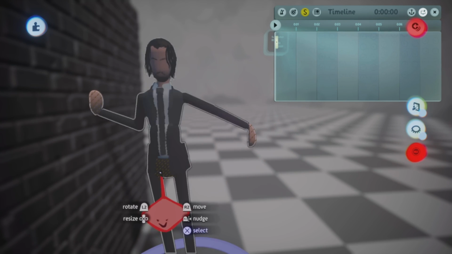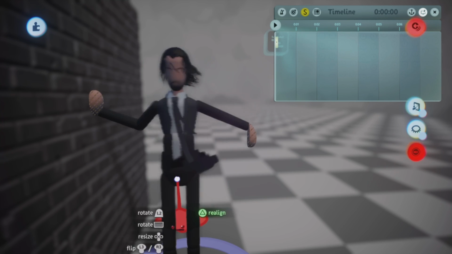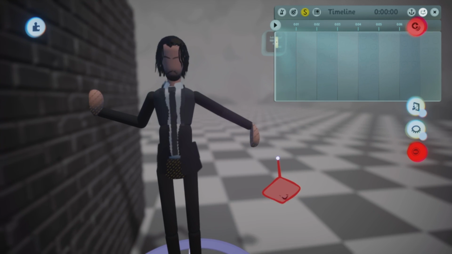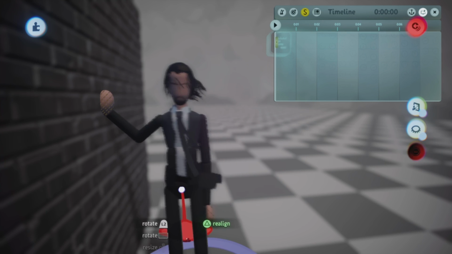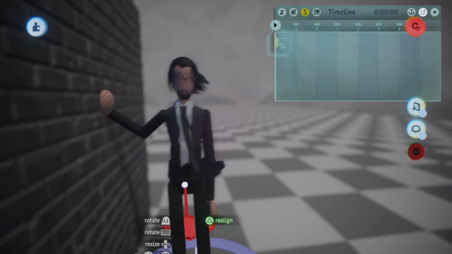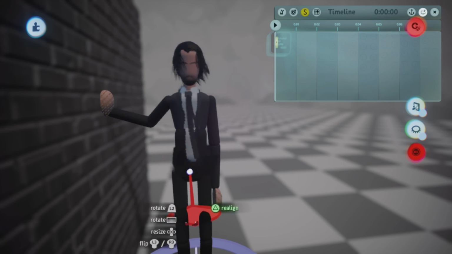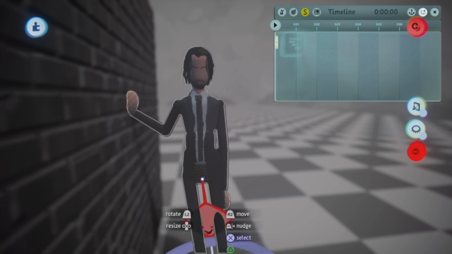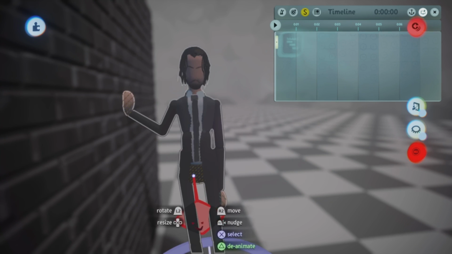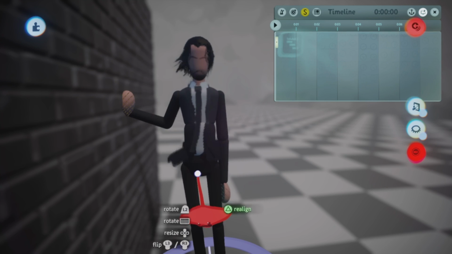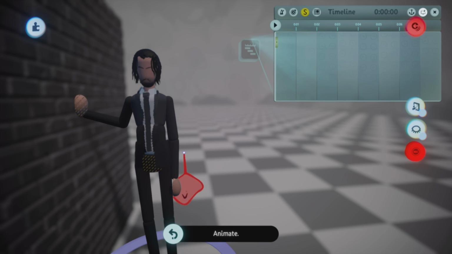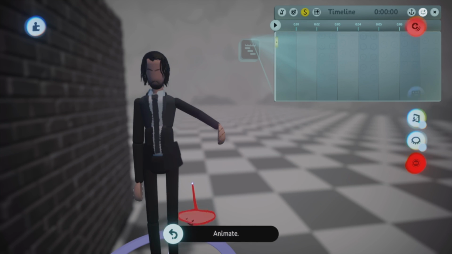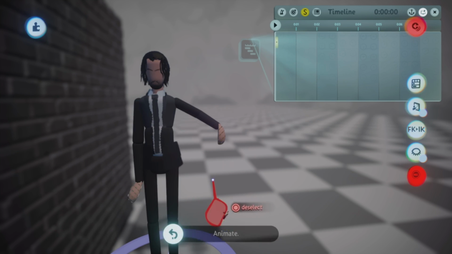Now, this one, I don't want that to be inverse kinematics anymore. So I might deanimate this and then move and rotate this hand. So now, when you move the body, this hand will move the way you want it to, and then this one will move the way you want it to as well. So yeah, inverse kinematics is good when interacting with the environment, like a wall or something like that.